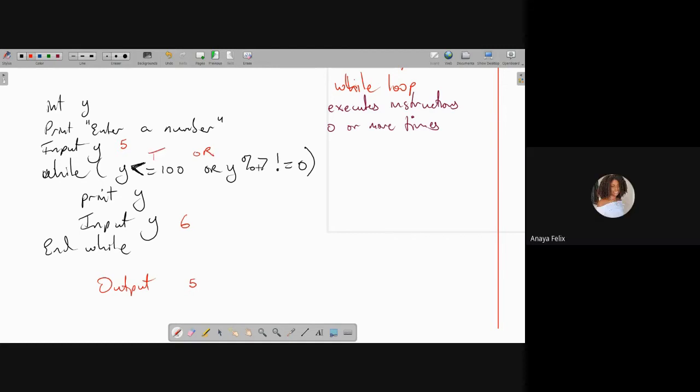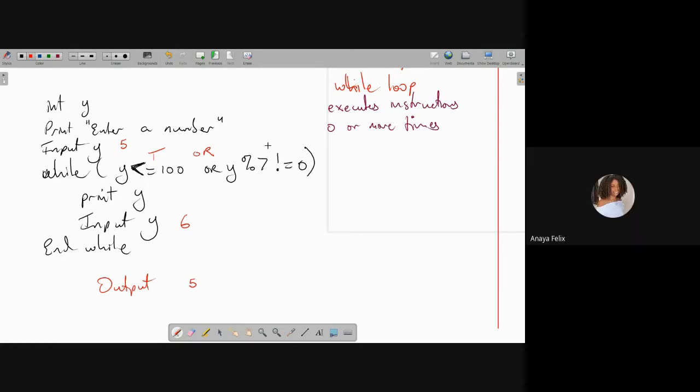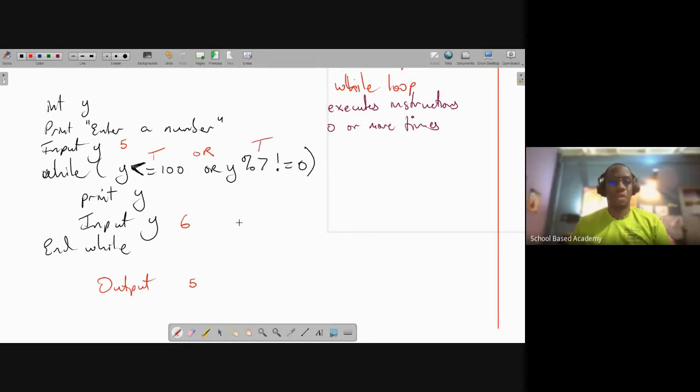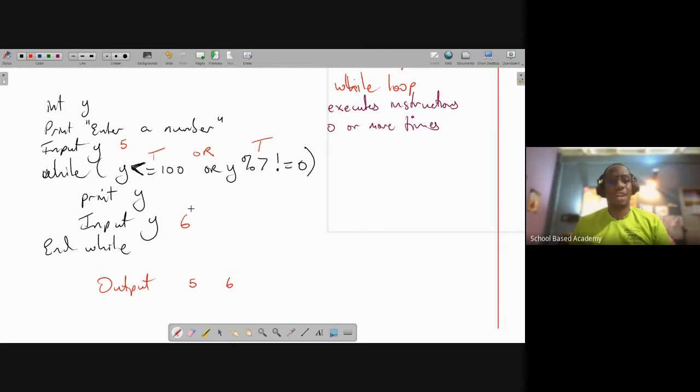Is 6 mod 7 unequal to 0? True. So what happens here? It will print out the value of 6. And after we print out the value of 6, it's going to ask for another number. So let's say, for instance, we put in the number 70.